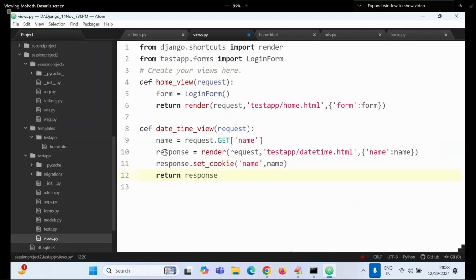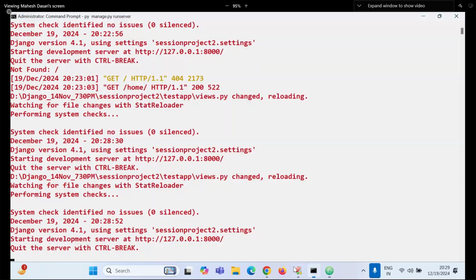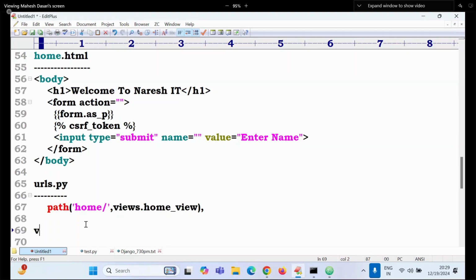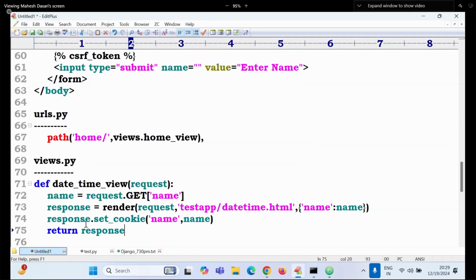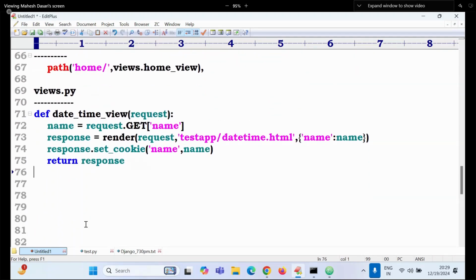Which one? Response. So have I created the cookie or not? Yes, it is reading from the form and the name is there. In total, set the cookie and send this response. So this is the second view in views.py. Here we have to display HTML.